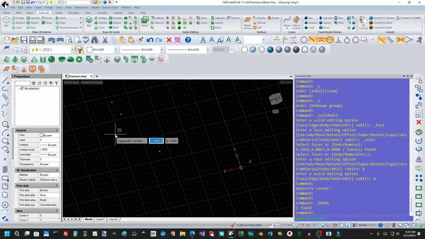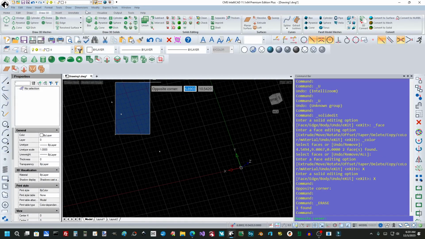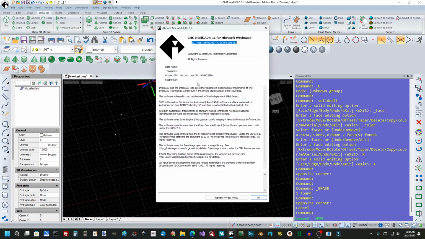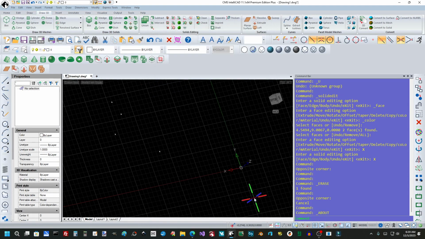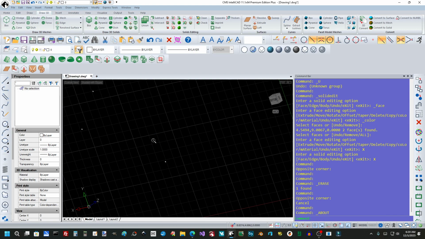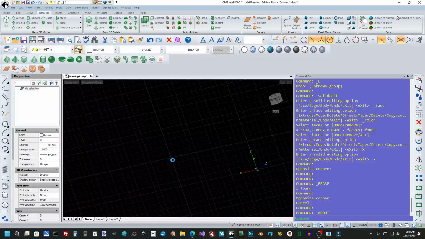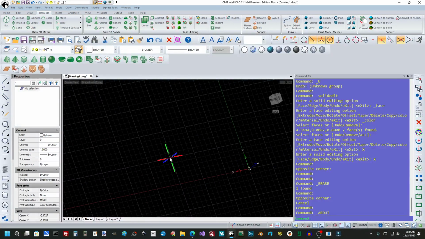All right, let's take a look at Intellicad 11.1 and see how weird and bad this is. CMS Intellicad. First of all, it leaves all these little pixels, and when you zoom in and out, they disappear. So we're going to draw a cube first of all.